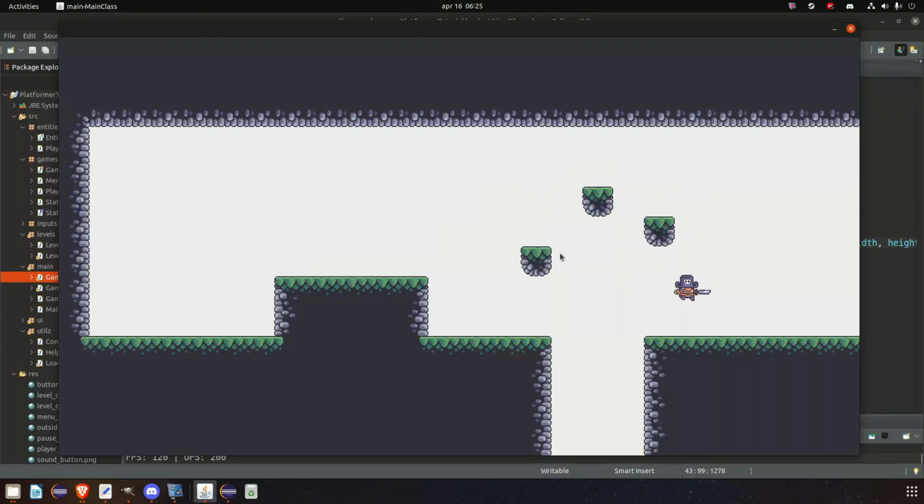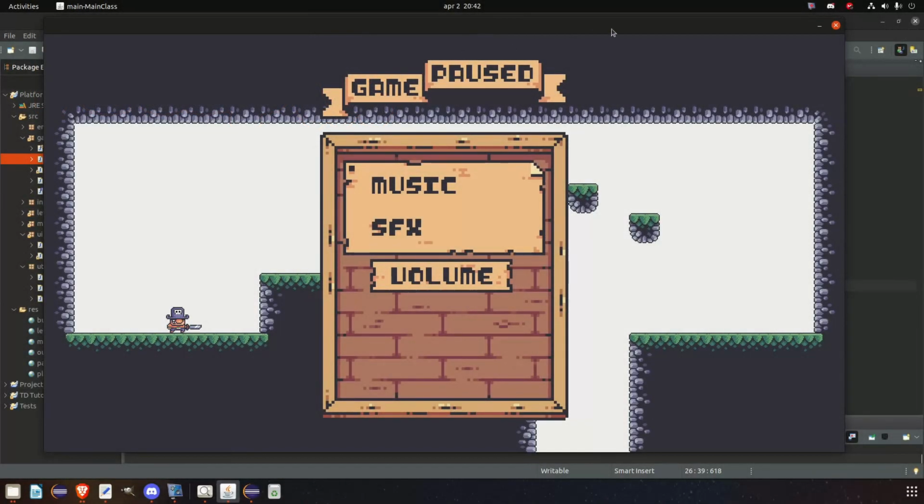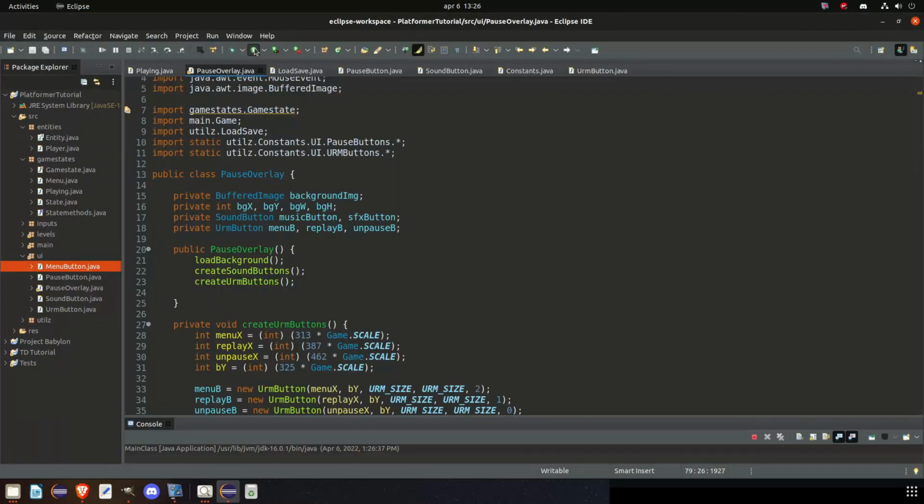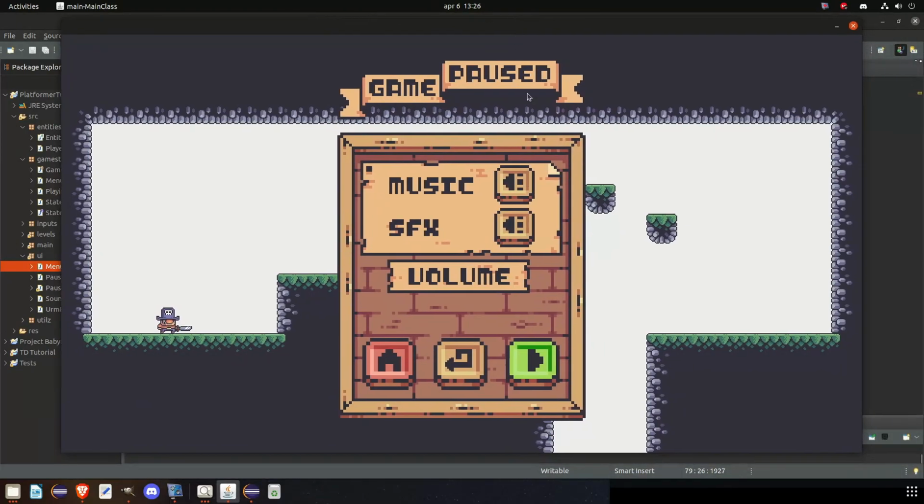And as always, a quick recap from the last episode. We finally added our pause screen. We started with some good looking background, and with this background in place, we could start adding the buttons. First we had the music and sound effect buttons that toggled on and off. The second type, the URM buttons, as we called them, allow us to replay, unpause the game and also go back to the menu when pressed.